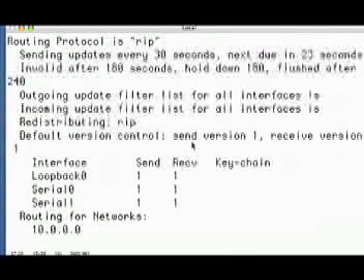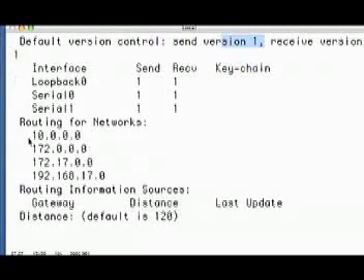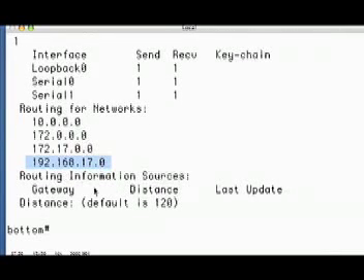Default version control. Since I typed in version 1, we are sending version 1 and receiving version 1. That's the default on all of our interfaces, and on each interface it tells you I'm sending version 1, I'm receiving version 1. It tells you what networks we're routing for, basically what interfaces we have RIP turned on. And routing information sources. These are other routers that we see that are sending us RIP advertisements, but we don't see any RIP advertisements.